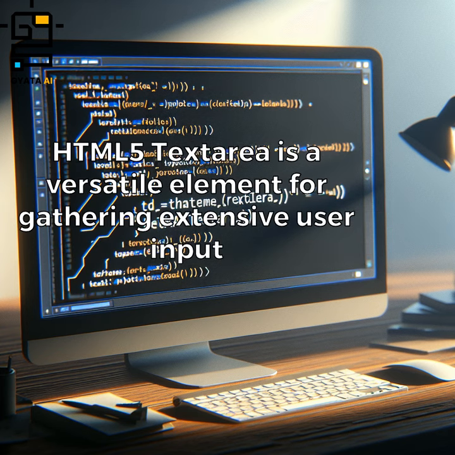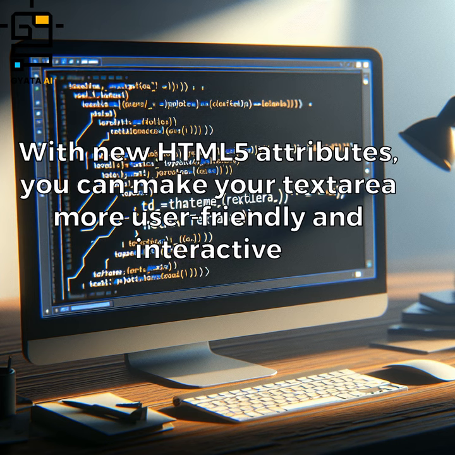Conclusion: the HTML5 textarea is a versatile element for gathering extensive user input. With new HTML5 attributes, you can make your textarea more user-friendly and interactive.